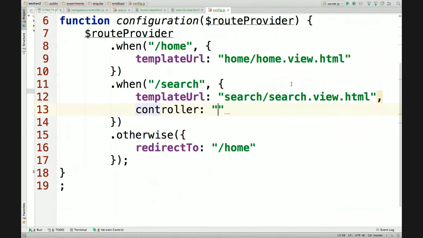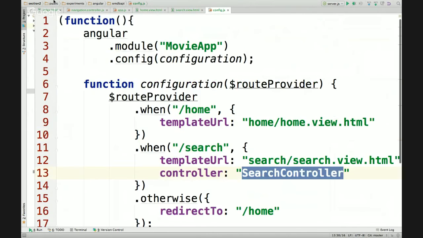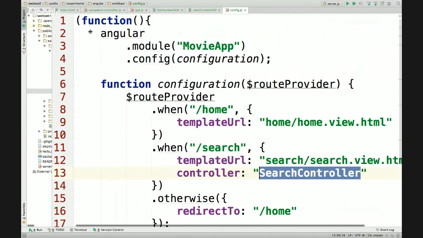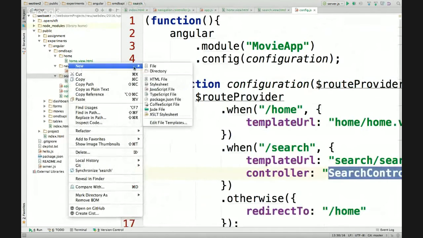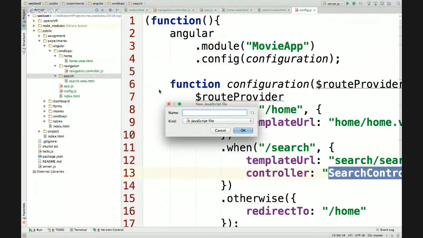We'll call it search controller. Search. You can type search controller, okay, by name, right? So let's implement that in a dedicated file. So here in search, we'll say new JavaScript. And don't let me forget to add that in the index page, right?